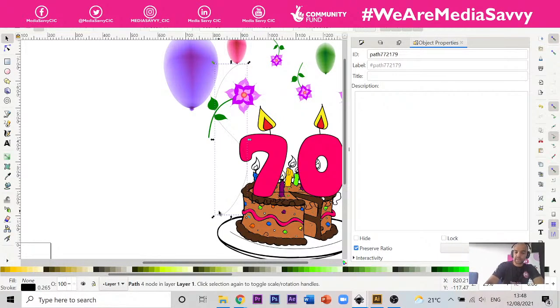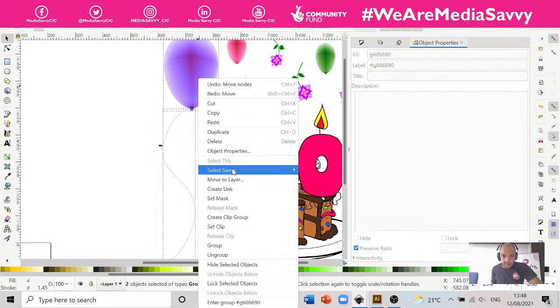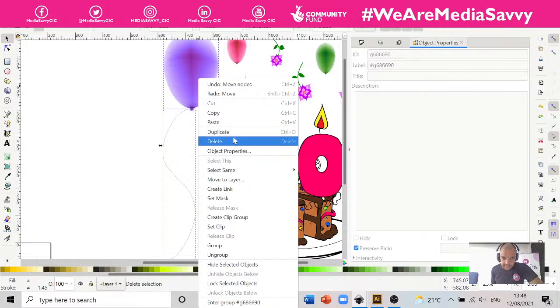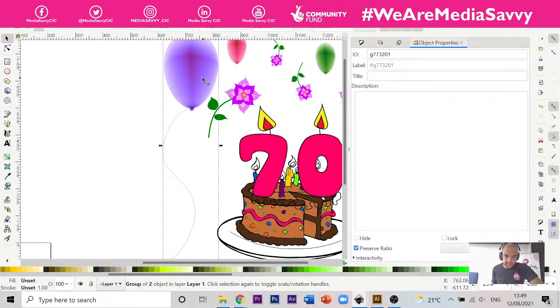Actually, I'll quickly get rid of that line. I'll group it. I'm going to quickly show you how I change the color of that balloon, because that's quite useful as well. So I'm going to group this so it's got the string attached to the balloon, and if you wanted to spend a bit more time putting a knot on there, you could.